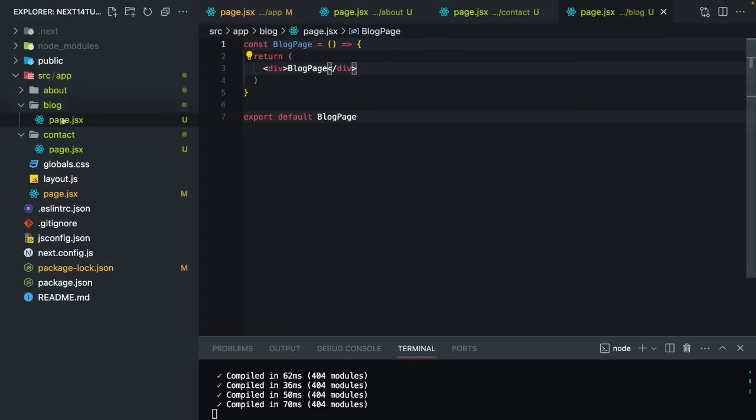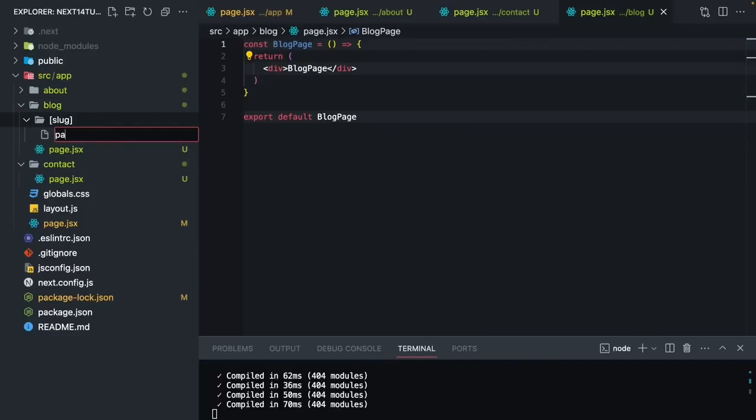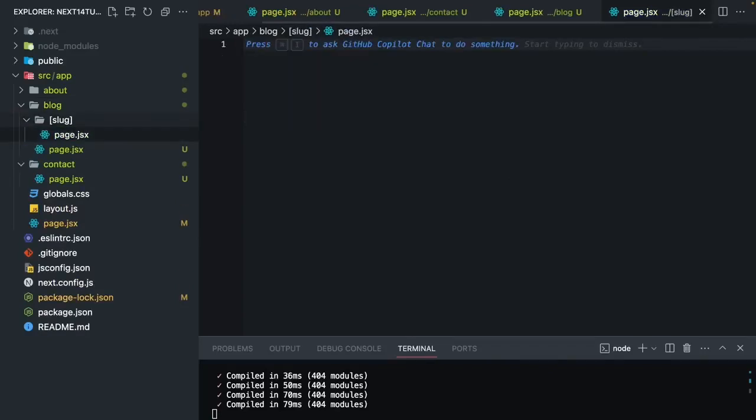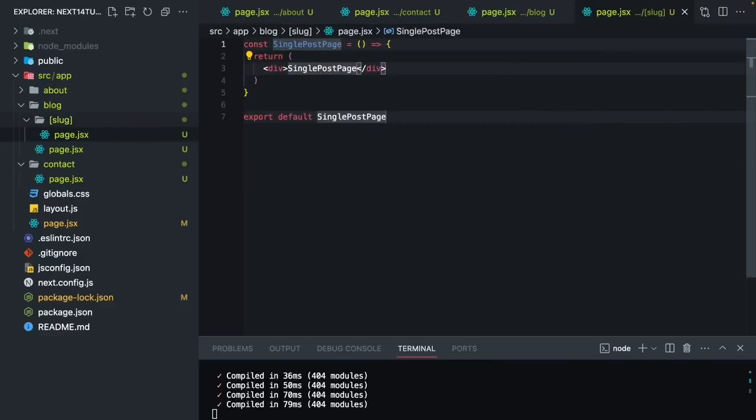And remember, inside blog, we are gonna have a dynamic route. To do that, I'm gonna be using square brackets, and inside, let's say Slack, because it's gonna be the post title. And inside, again, page.jsx. Let's say single post page. Let's see.